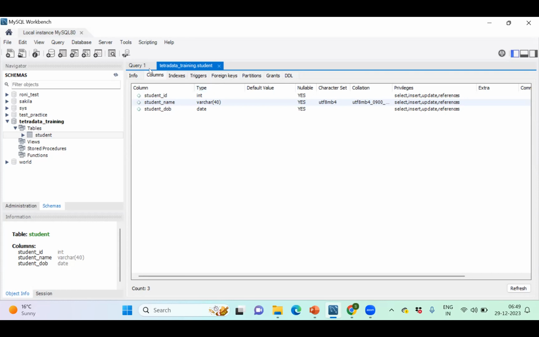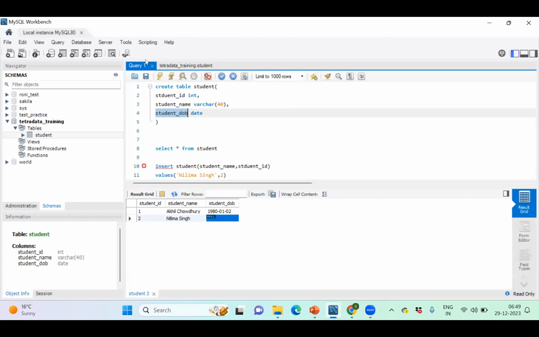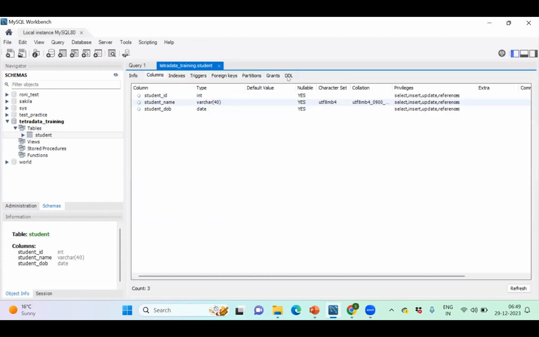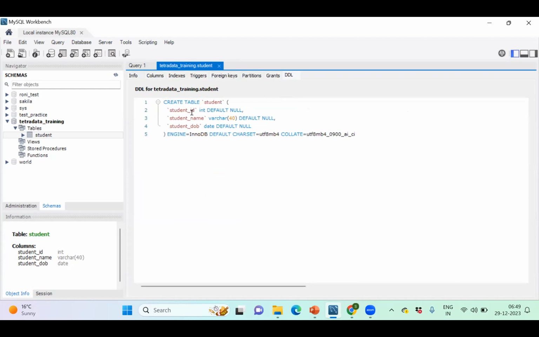I'm just removing this stuff, so I'm just clicking on query one. Let me remove this. You can also check the DDL over here. So it's the same DDL I just ran over here. You can see I'm just putting int, but in the backend they're saving it this way: null, null, null. It means by default they come with null. Okay.